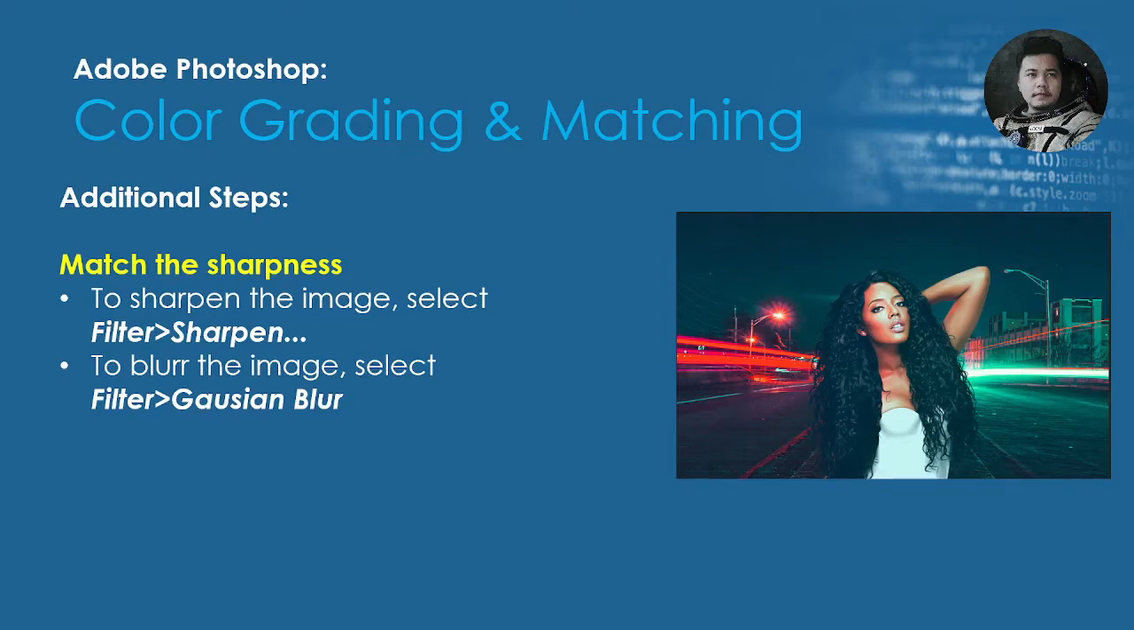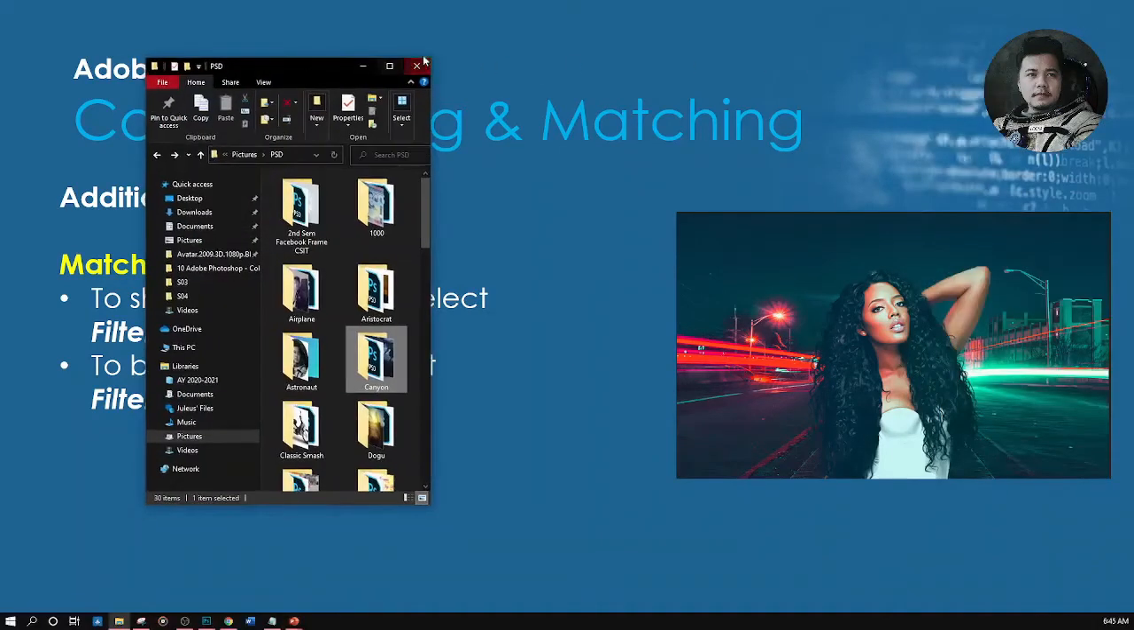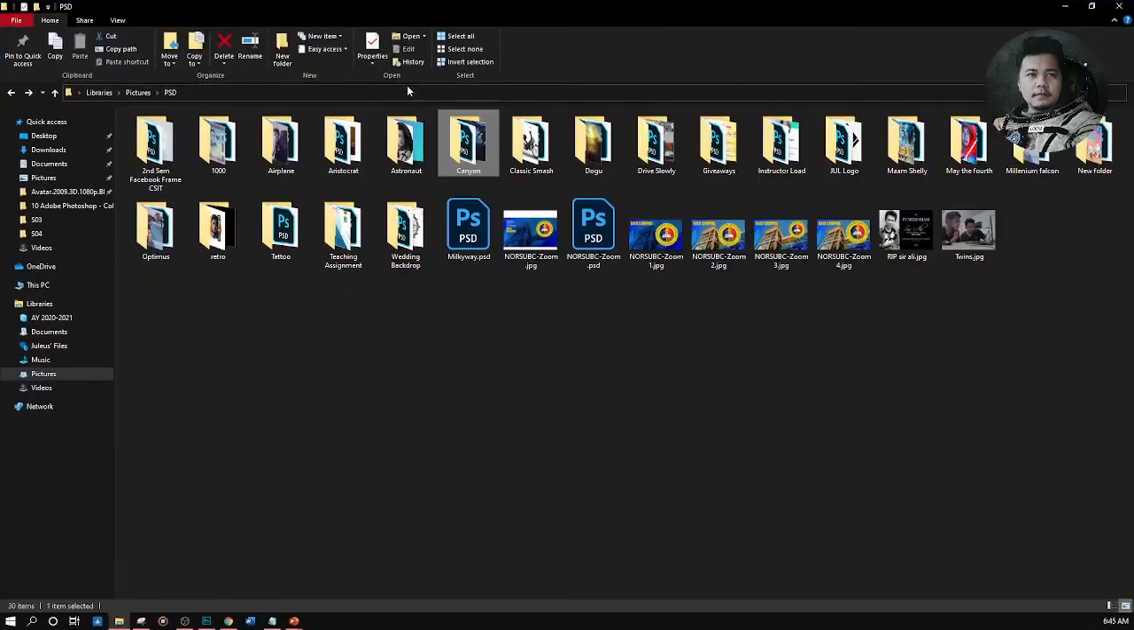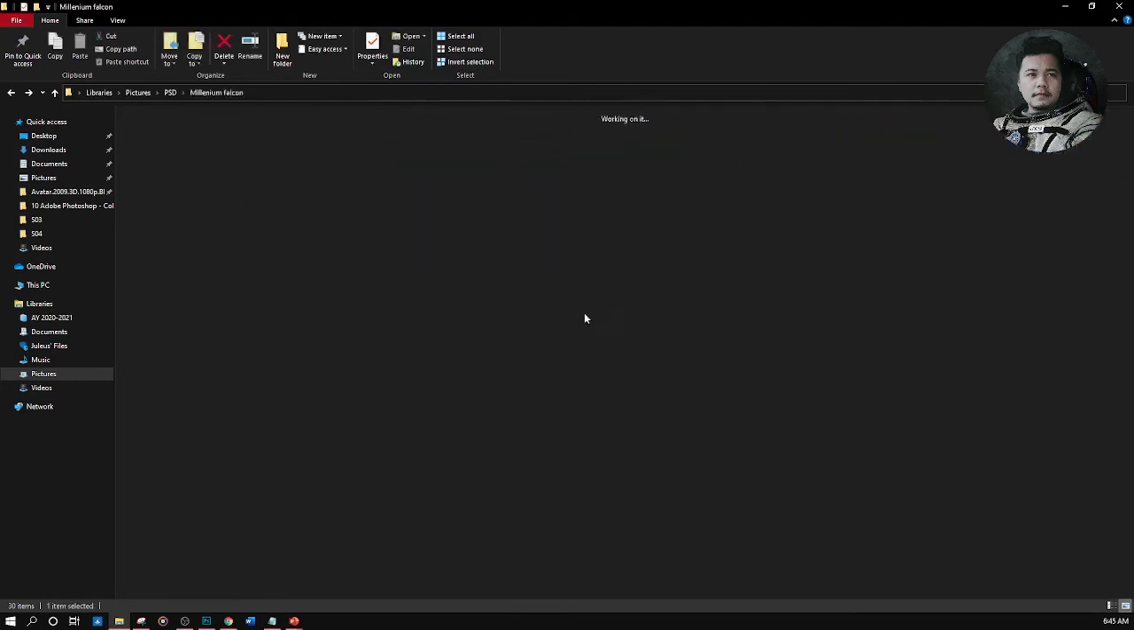So allow me to show you a composition that I did that talks about the sharpening and blurring of the background or the subject. So here, let me try to look for it. Optimus Prime, no. Okay.